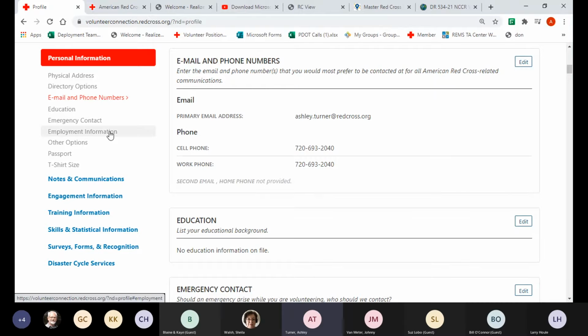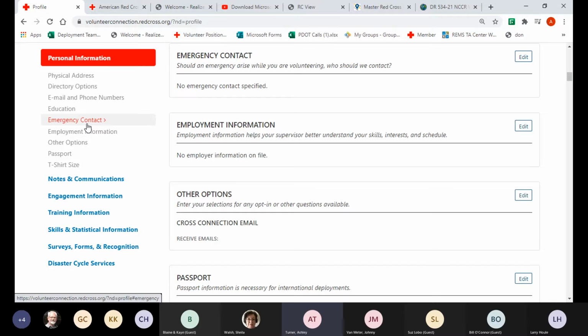Some other important things to make sure you always have updated in your personal information section is your emergency contact information. As you can see, I definitely need to update mine, but that is important for us just in case something might happen. We have to get a hold of a friend or a family member for you.